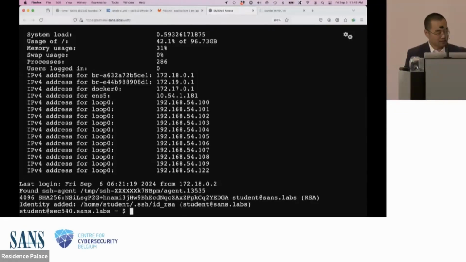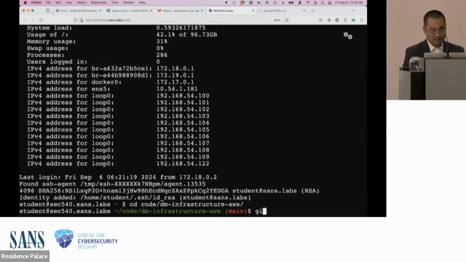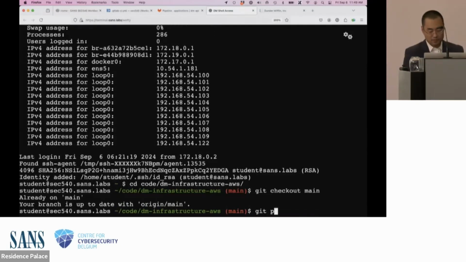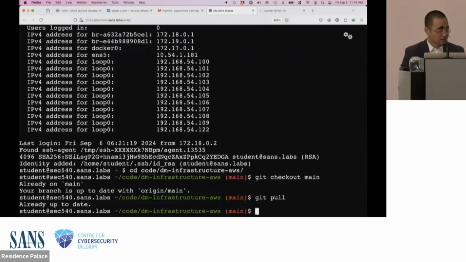So for the purposes of this illustration, the first thing that I'll do is, where I'm in the home directory, I'm going to go to my code directory. And it's always a risk to do some live demos here. All right, let's just make sure I've got the latest. Check out from Git pull. Okay, so I have the latest.